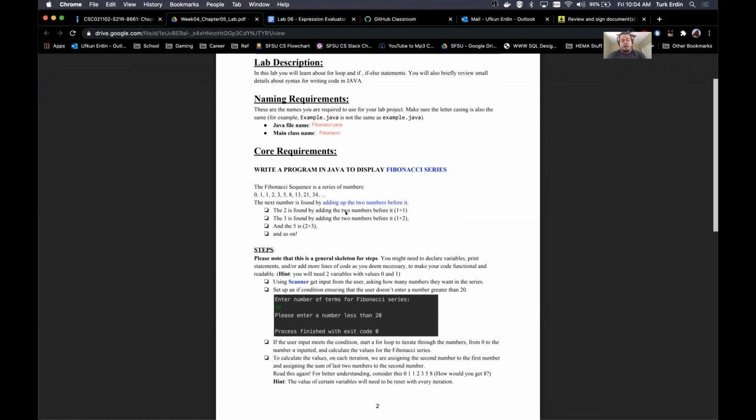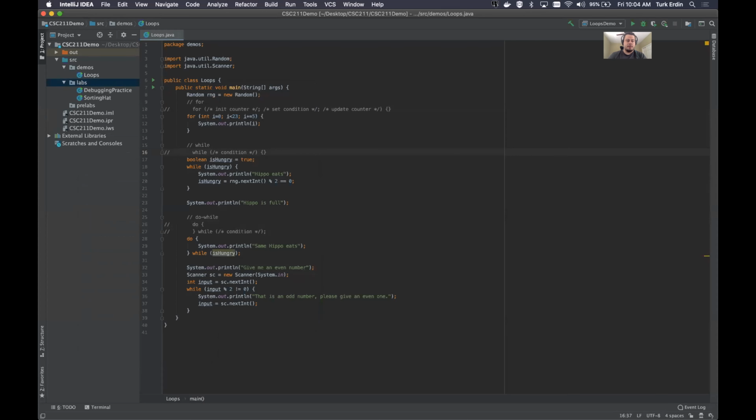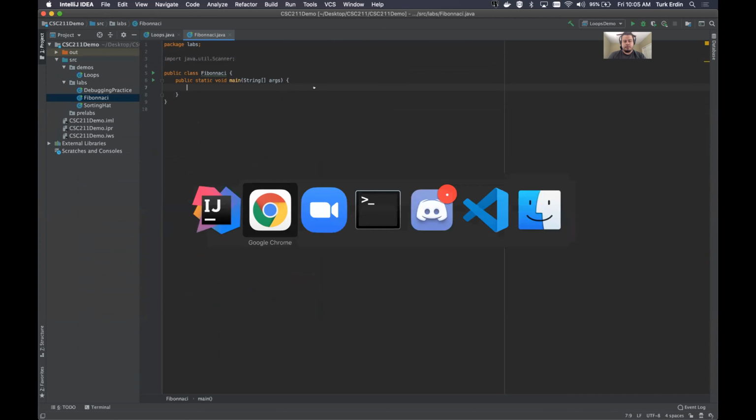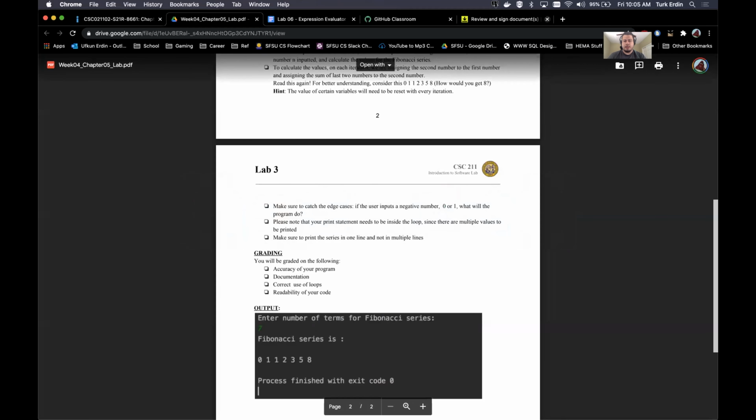So let's go ahead and make a new Java class, Fibonacci, static void main, String args. Gotta move the Zoom stuff out of the way. And we should import the stuff that we want to use. Import java.util.Scanner.